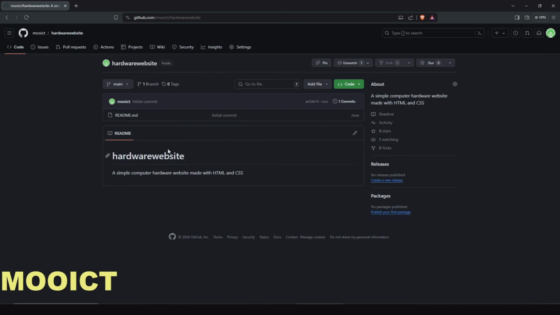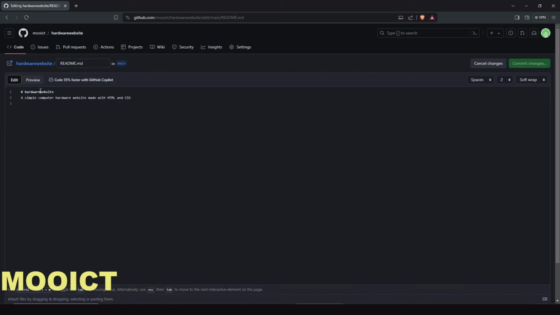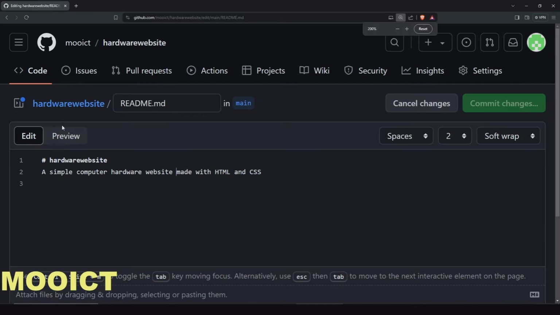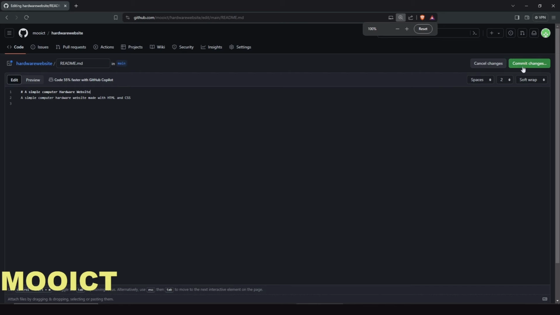Okay, so straight after my repository here is done, I can now edit some of the files that are in here. At the moment, it's only got the readme.md file. I'm going to go ahead and edit this file here. So that way the page looks better. So I'm going to rewrite the header here. So it starts with a hashtag. Now it's very small. Okay, let me just zoom in so you can see better. Okay, and I'm just going to say here a simple computer hardware website. Okay, once I've done that, I can click on commit changes.